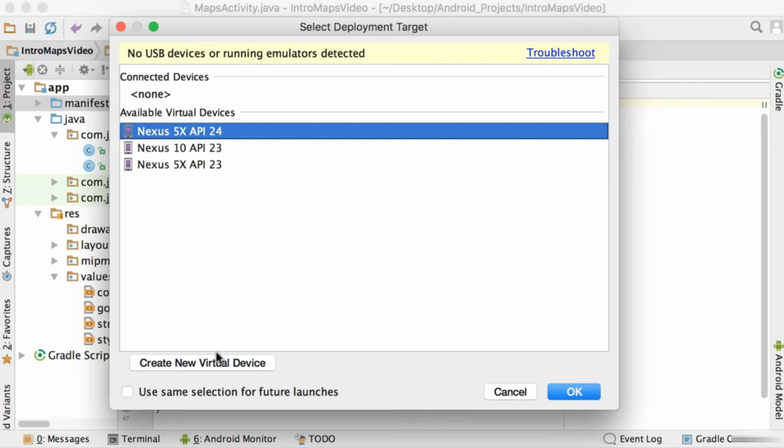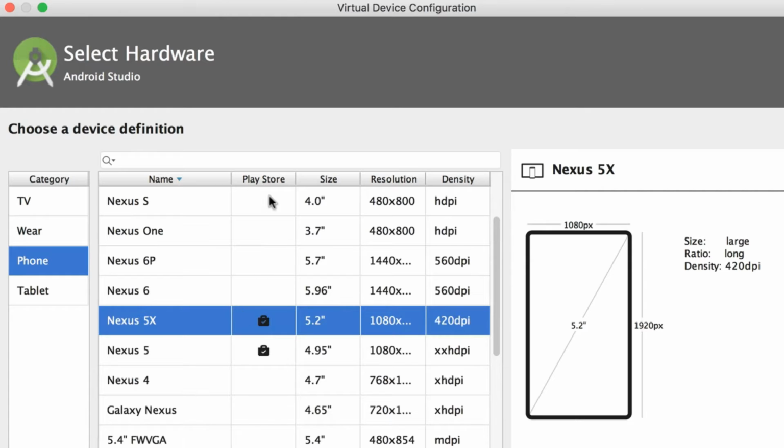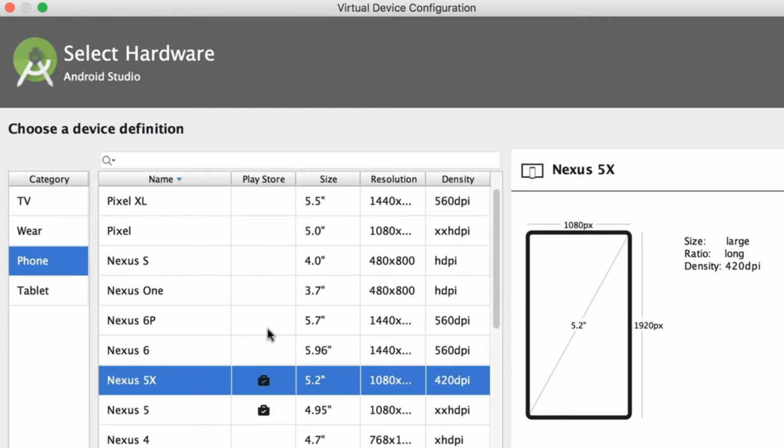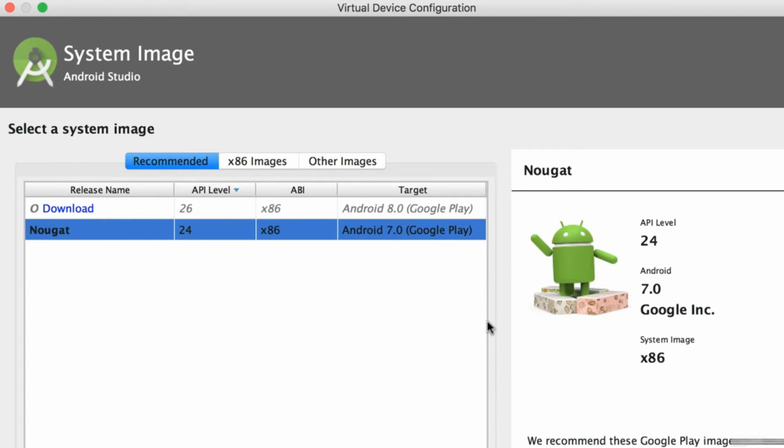So now, very important, you need to go and create a new virtual device. You're going to search for a virtual device that's got this little icon in the Play Store column. So you'll see at this stage, I don't see any other virtual devices other than the Nexus 5 and the 5X that's got this icon there in the Play Store. So you're going to choose one of these two, and I'm going to say next there.